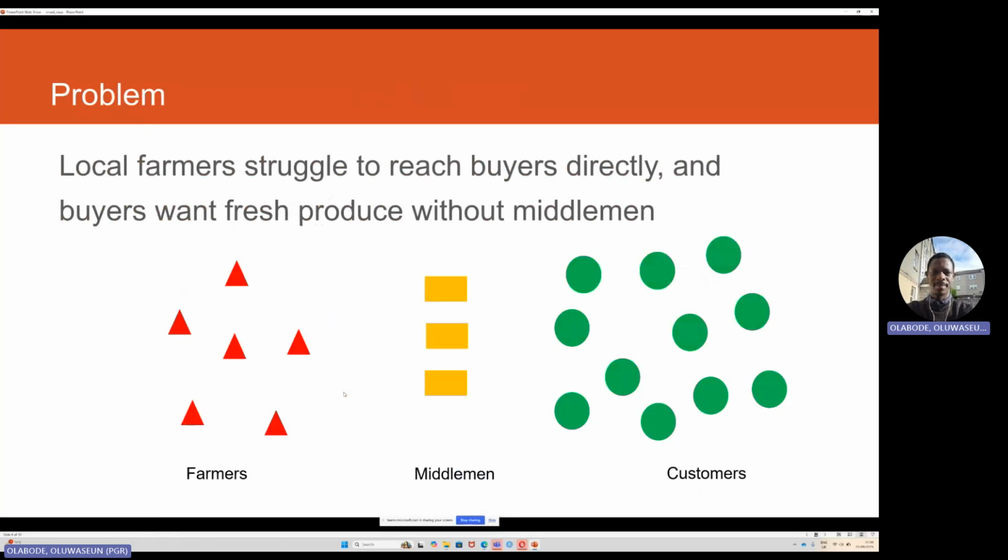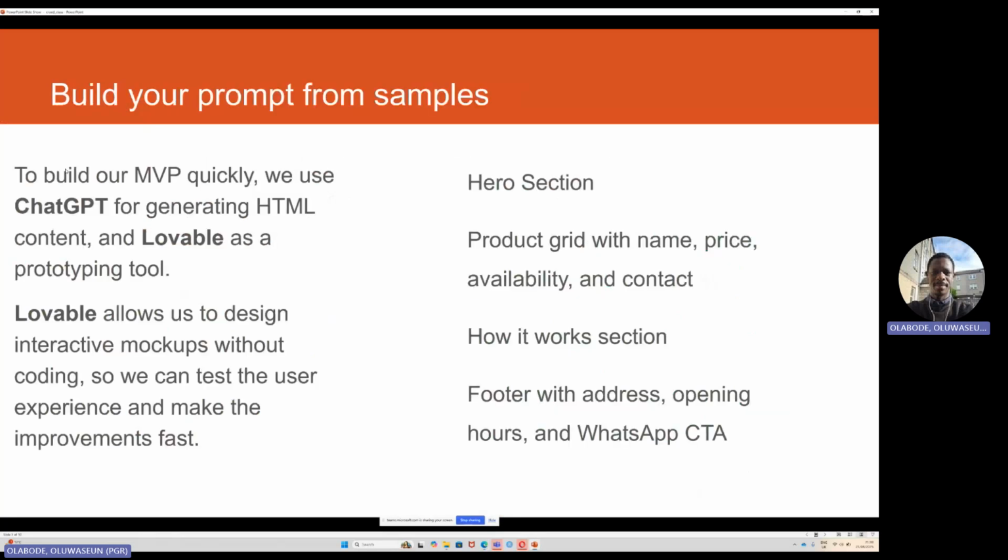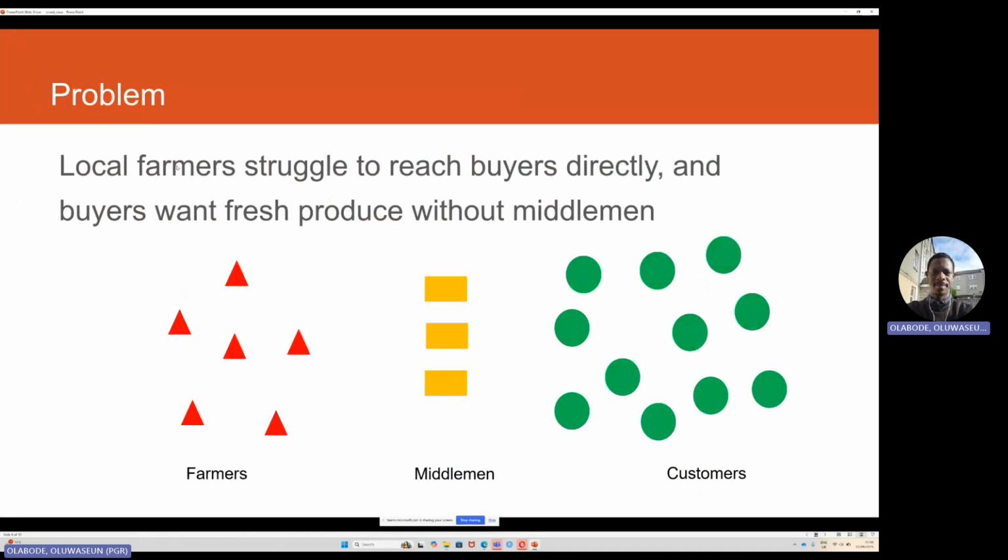Simple. So now, what is the problem that we want to look at today? The first thing I want to say to you: no matter the MVP you want to build, don't just build any MVP if there's no problem to solve. The first thing you need to do is understand the problem you are solving. Here, local farmers struggle to reach buyers directly, and buyers want fresh produce without middlemen.